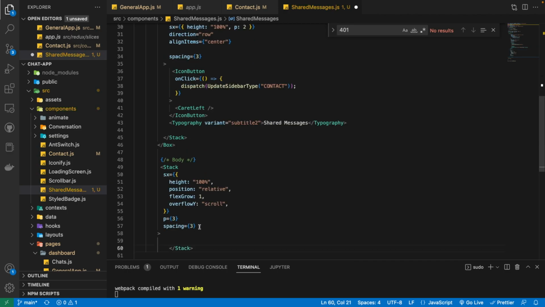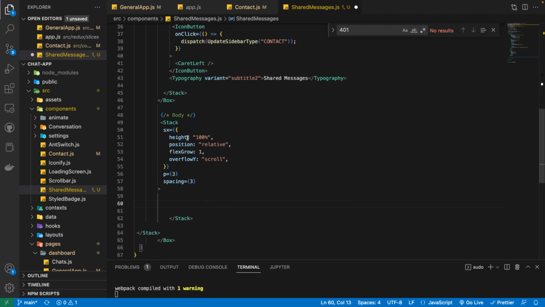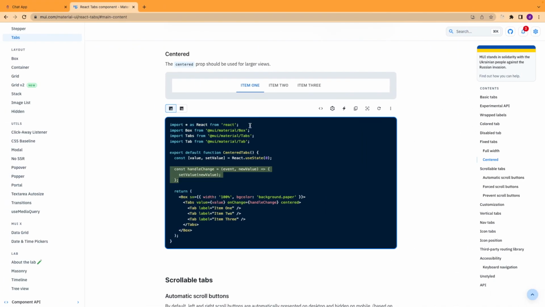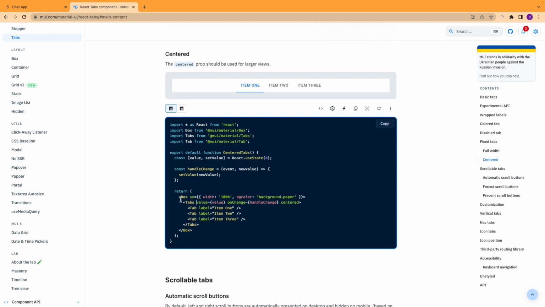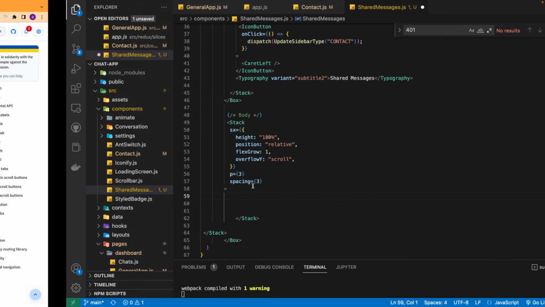Let's just also complete this stack, and now, as you can see, we already have that scrolling functionality, that padding, spacing, and everything set up for us. So we can just start by building these tabs. So I'm just going to copy these tabs from here.